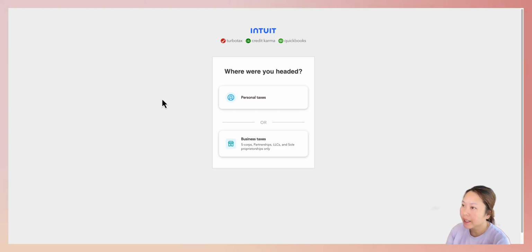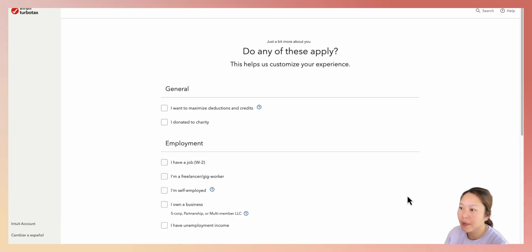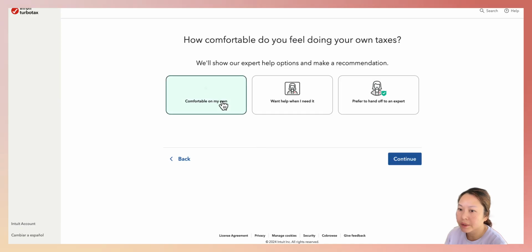So the first thing when you create an account or when you log into your account the first time ever, it's gonna pop up personal taxes or business taxes. So within this installment sale, we just assume it's personal. We don't have to have so many things. So I'm just gonna say I own a home. What option does it give me?